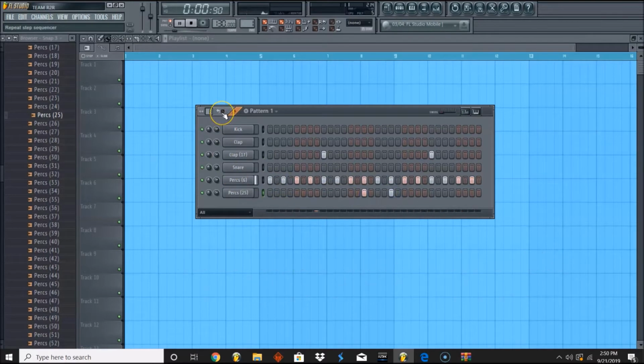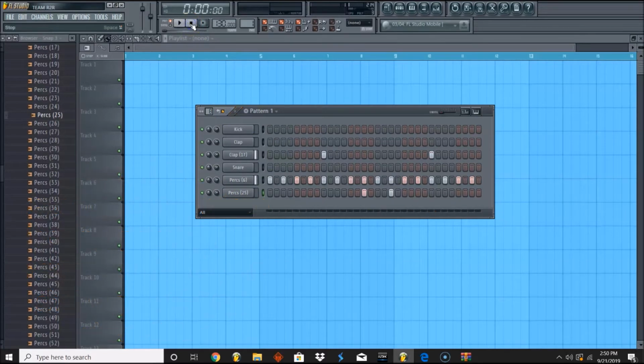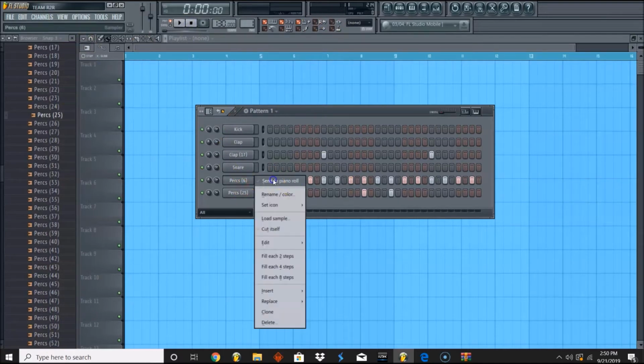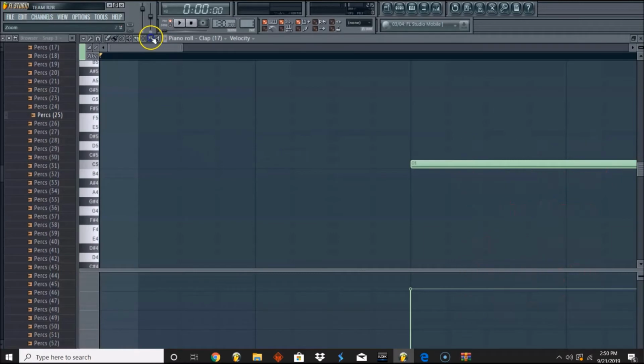So now that we have this, it's going to loop in 8 bars. You can keep it on repeat so it'll keep each pattern repeating and you won't have to keep doing anything. So that is basically how you use the step sequencer. Now to get a little bit more in depth, you can go into the piano roll by right clicking on each instrument and sending each bar to the piano roll, like so.